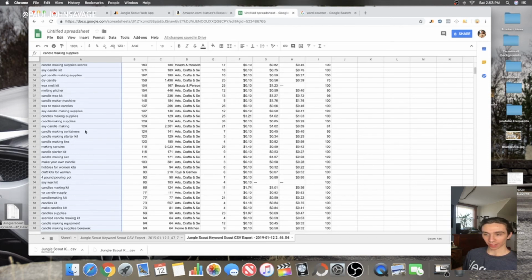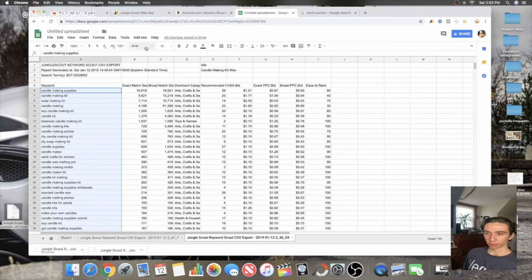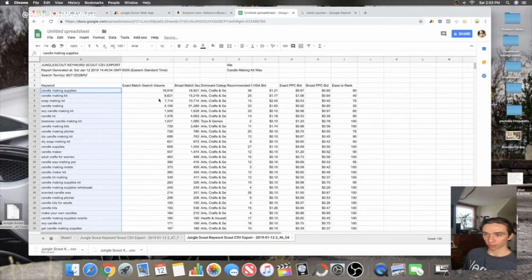So these are exact phrase matches that you would want to run. So exact match search: 16,000. Candle making supplies is definitely something that you would want as a PPC bid. You would want candle making kit, probably not soap making kit, candle making, soy candle making kit, beeswax candle making kit. You would want to bid on all of those words.